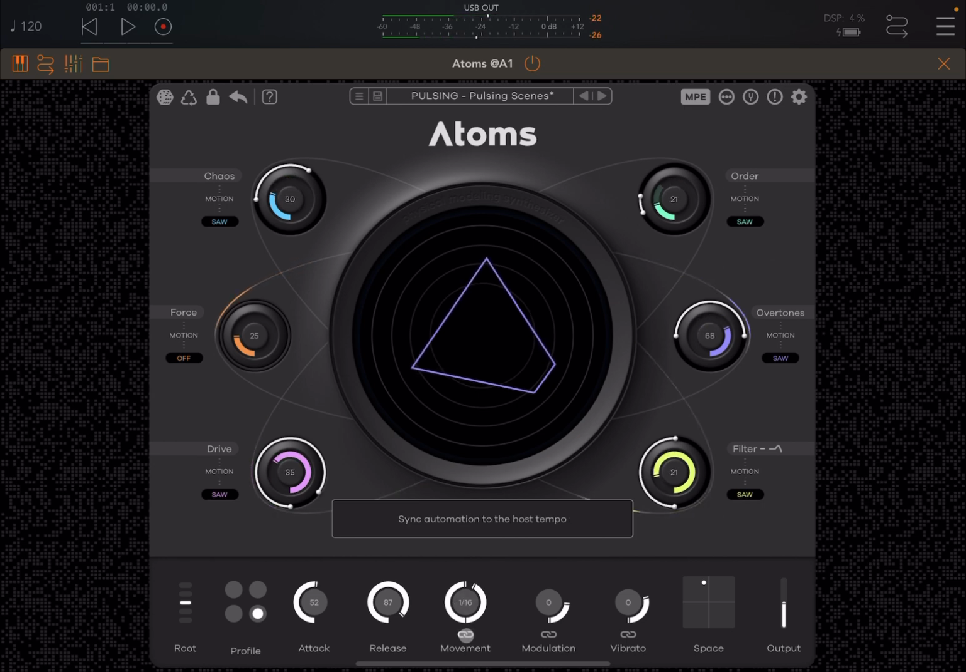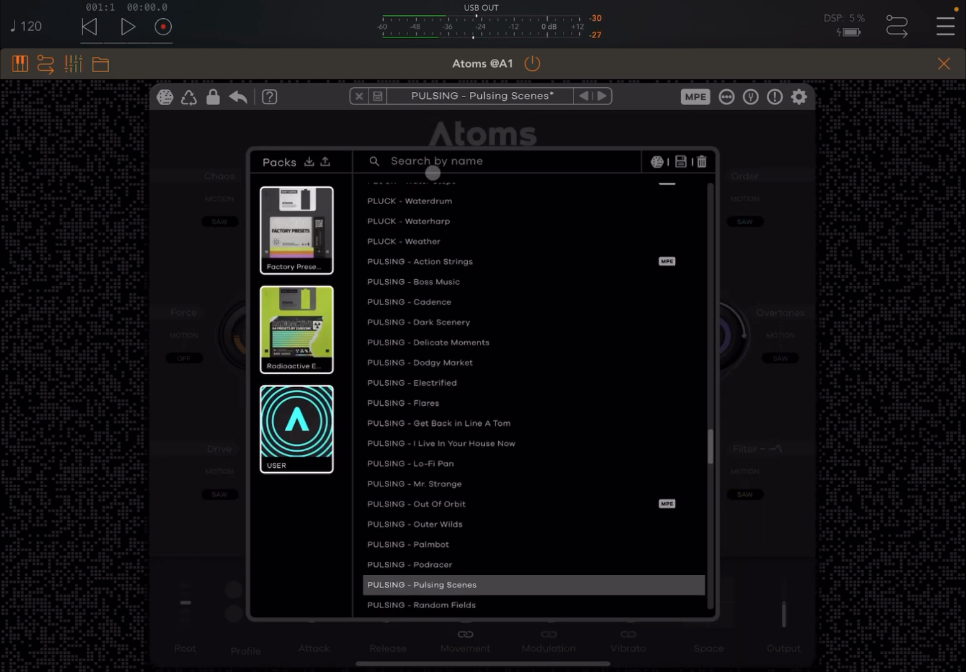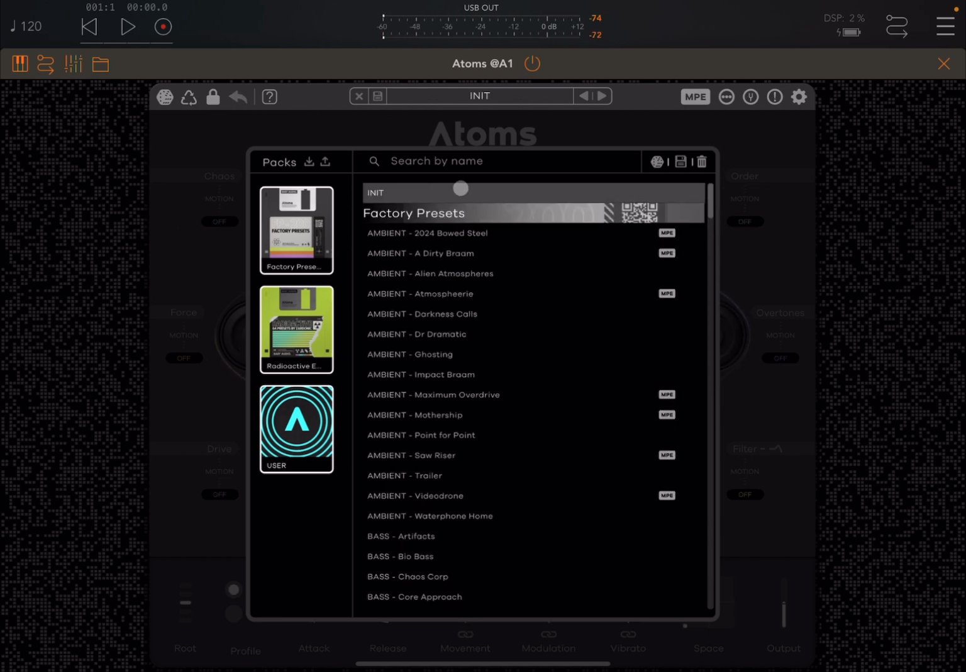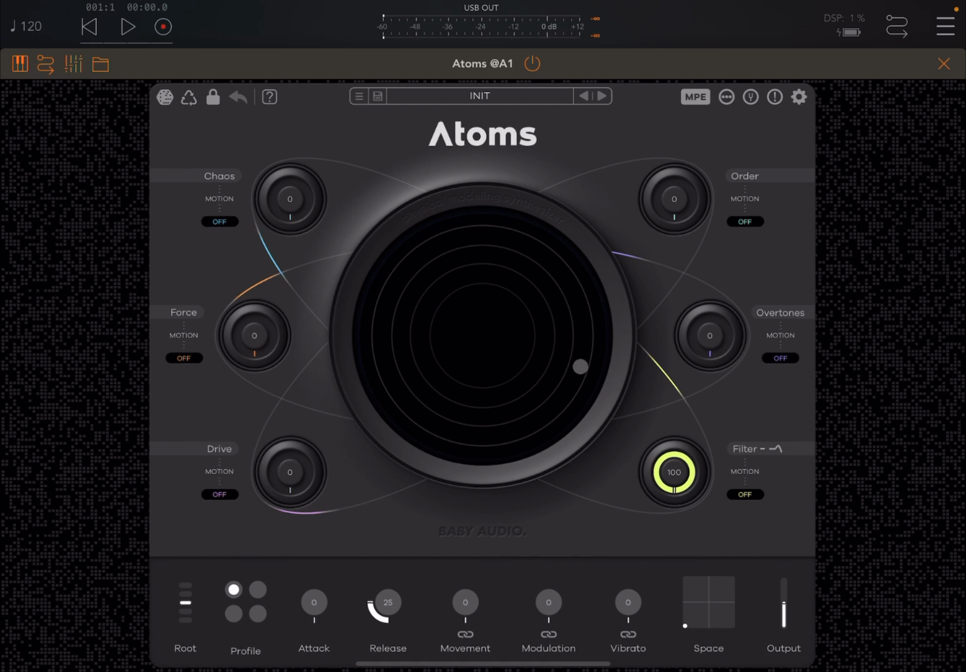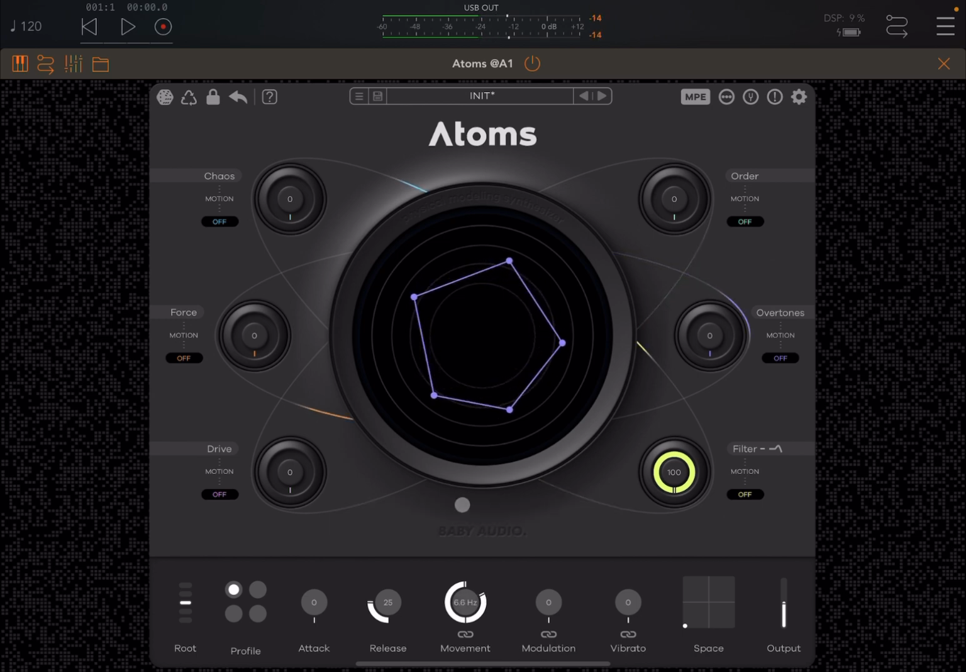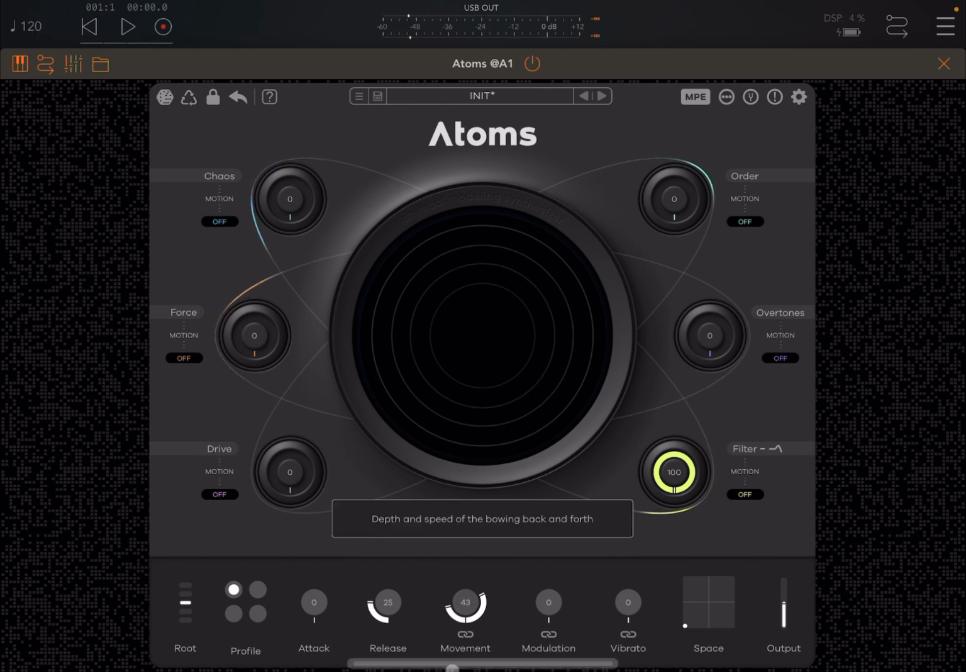And then, of course, you can sync to the host tempo here. You can see the changes in the middle. The best way to actually understand these is to go to an initialize preset, which is at the very top, and then you can act on it. So you can hear it. Depth, and of course you can change the speed as well.